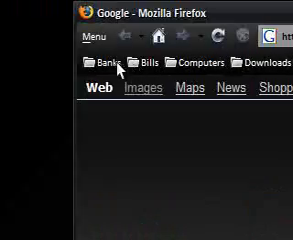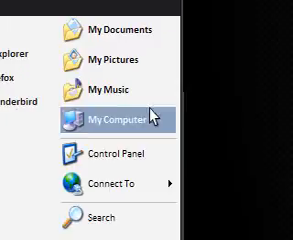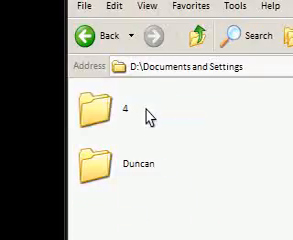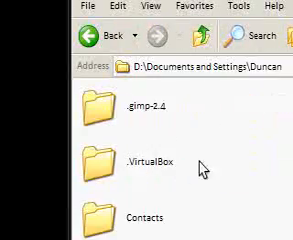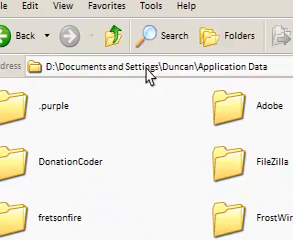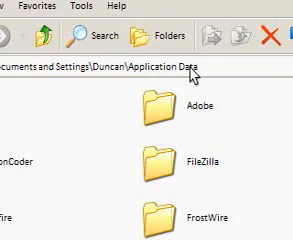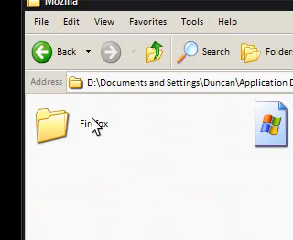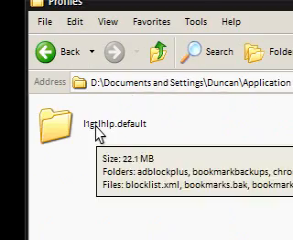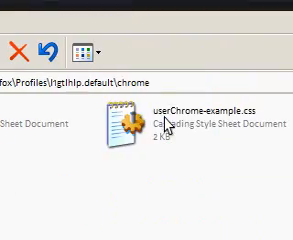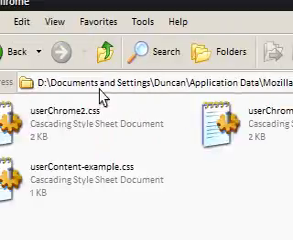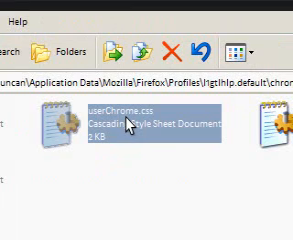Now there is a way to do this. You just have to go to Start, My Computer, your default drive, then Documents and Settings, your default user profile, then Application Data. Now this may be hidden, you may want to type this in your address bar. And then you need to go to Mozilla, then Firefox, then Profiles. It's a bit of a long-winded way to do it, but then your default profile, then Chrome. So this should be your entire path to the file that we need to change. You have a file called userchrome.css.